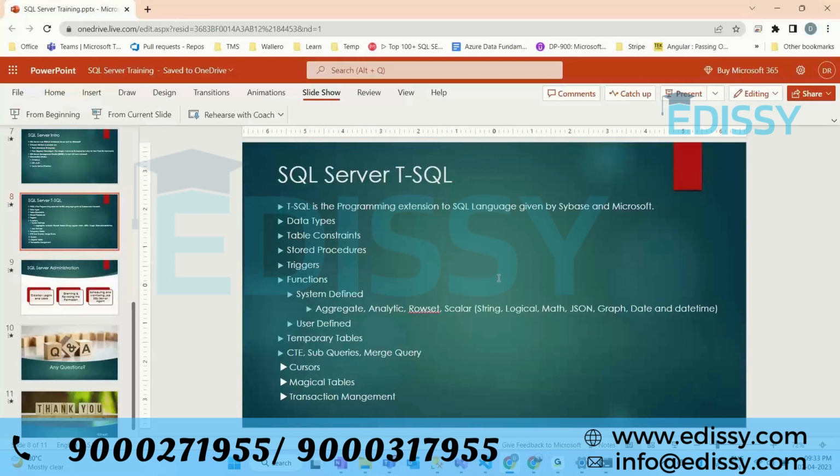Likewise, we will not see stored procedures in some databases. They will have only functions in some databases, and in some databases there might be no triggers available. There might be no magical tables in some relational databases. So yeah, the things might vary.